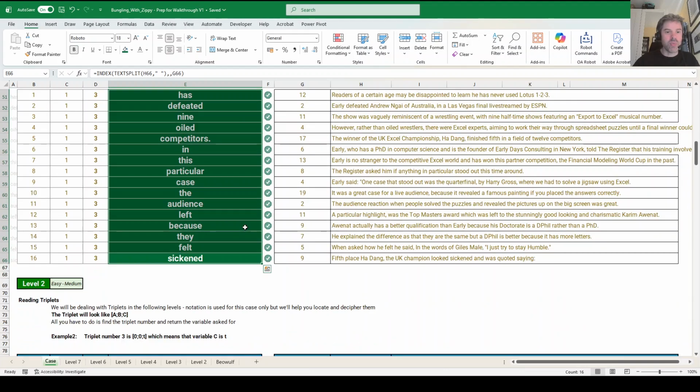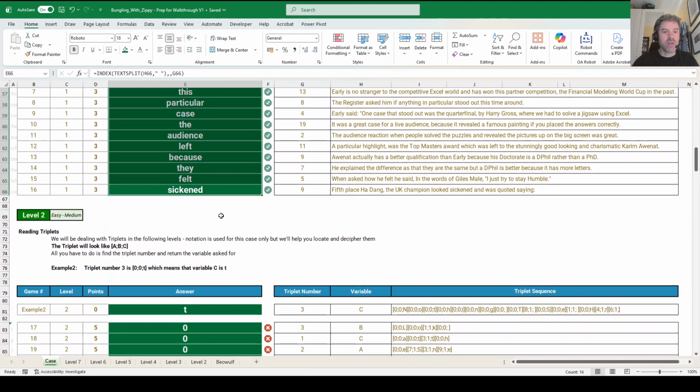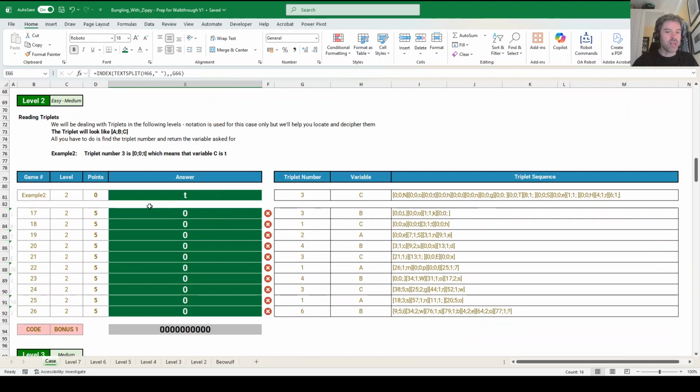Dermot has defeated 9 oiled competitors. In this particular case, the audience left because they felt sickened. A nice little bit of humour there to keep things going.